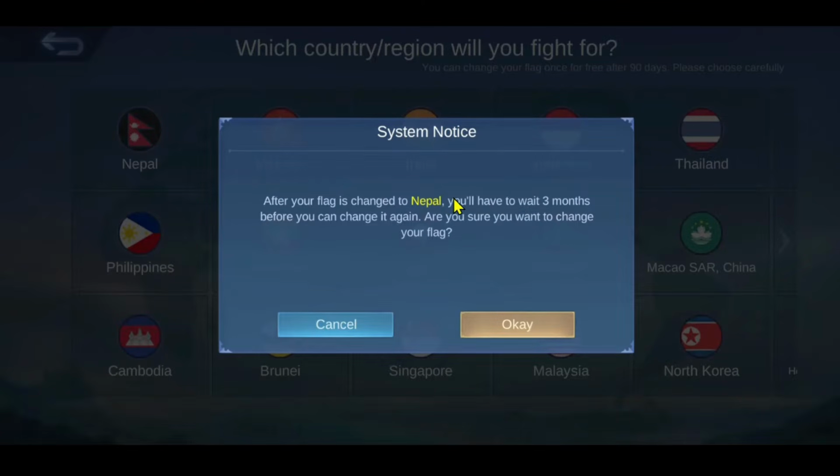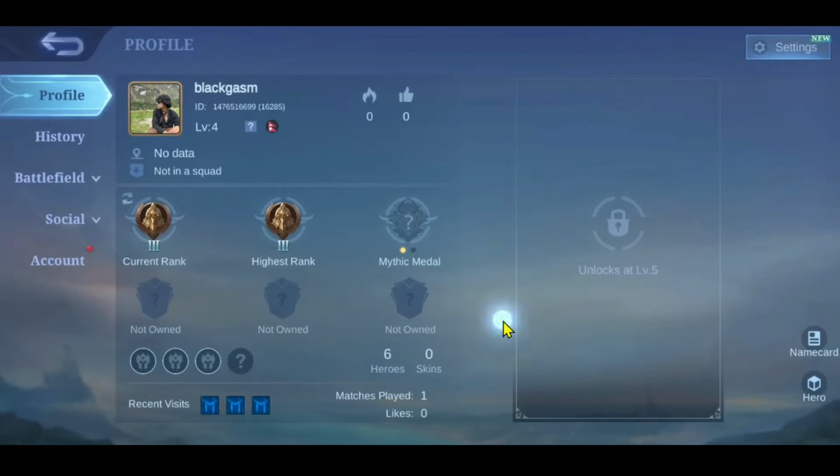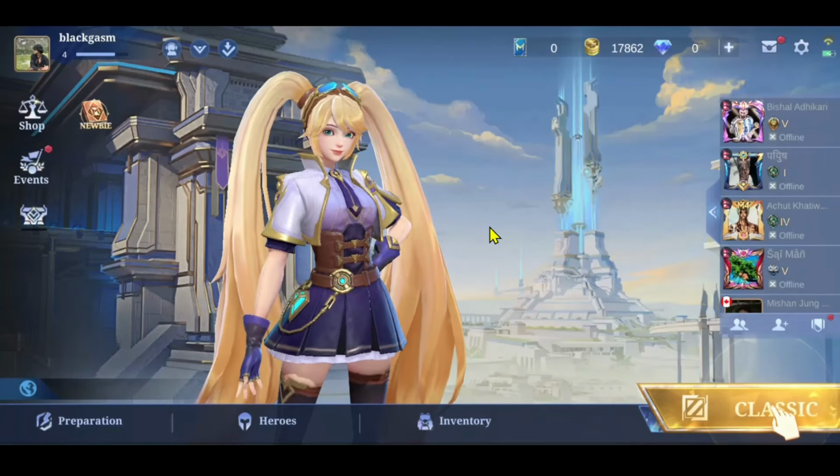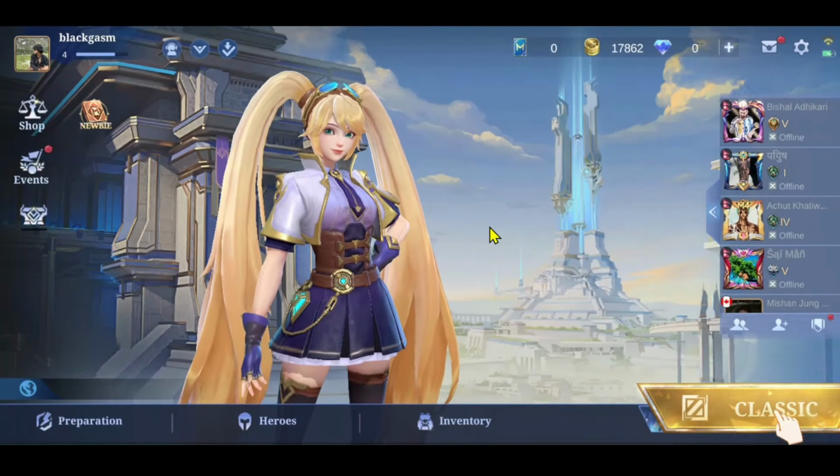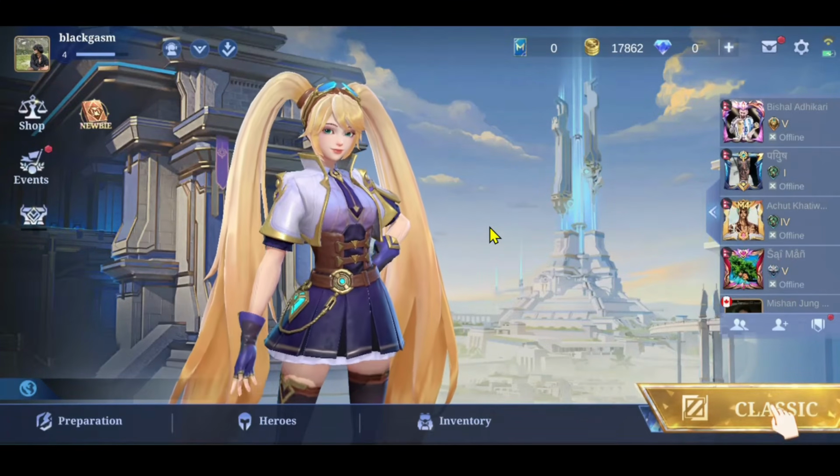You will also be given a warning that you will have to wait for 3 months before you are allowed to change your location once again. Go ahead and tap on OK, and this will confirm your location change and the game will restart, after which your location will be added and changed to the new one right away.